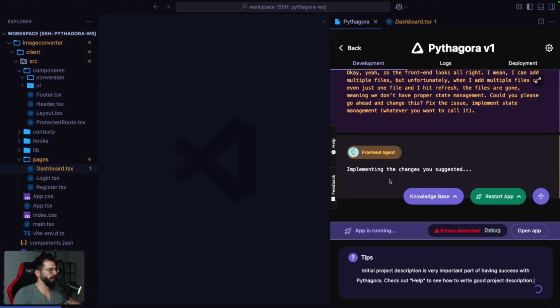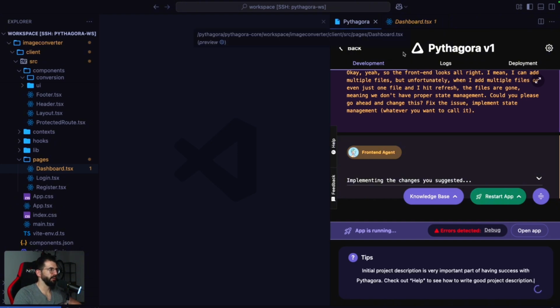And then we'll head back over to the back end because actually I don't know how many tokens I have left in this free trial, and I have not planned to pay any money to Pythagora, to be honest.